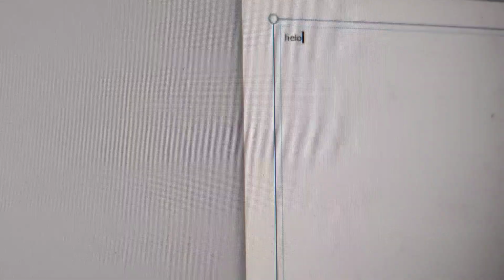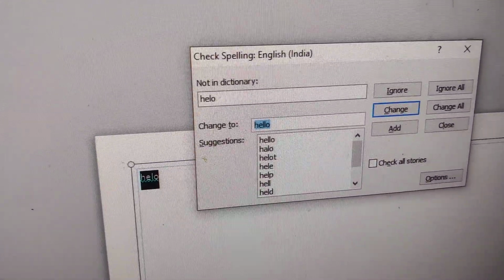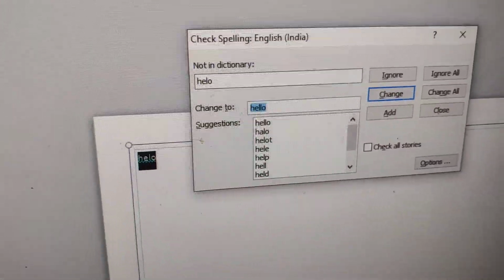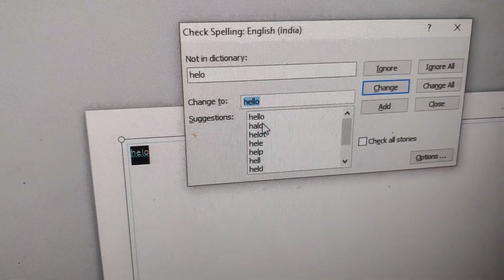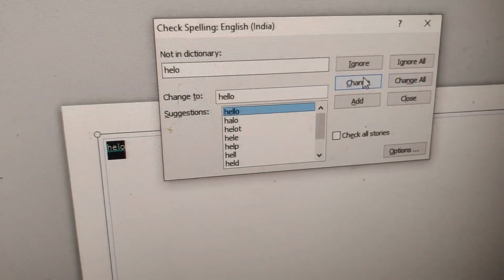Simply type here "hello", and if the spelling is wrong, then you can simply click F7, and it will show the suggestions. So you can select the spelling that you want, and after that you can simply change.